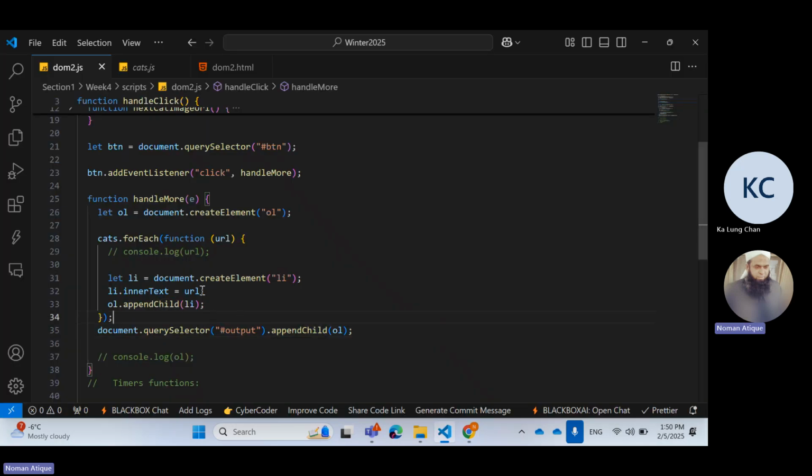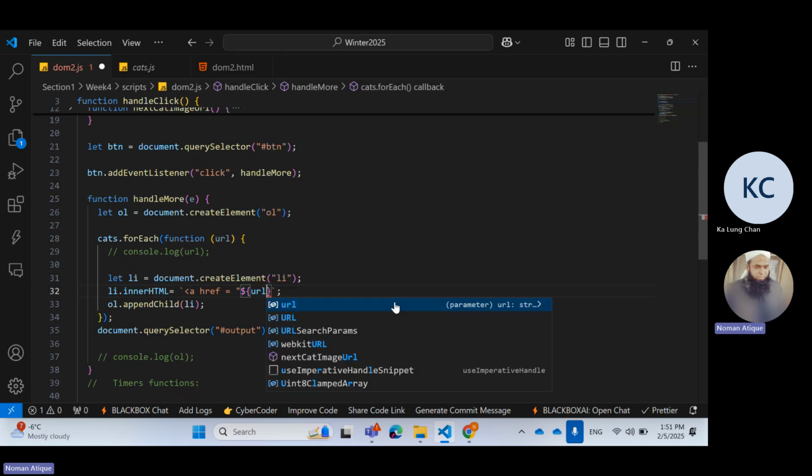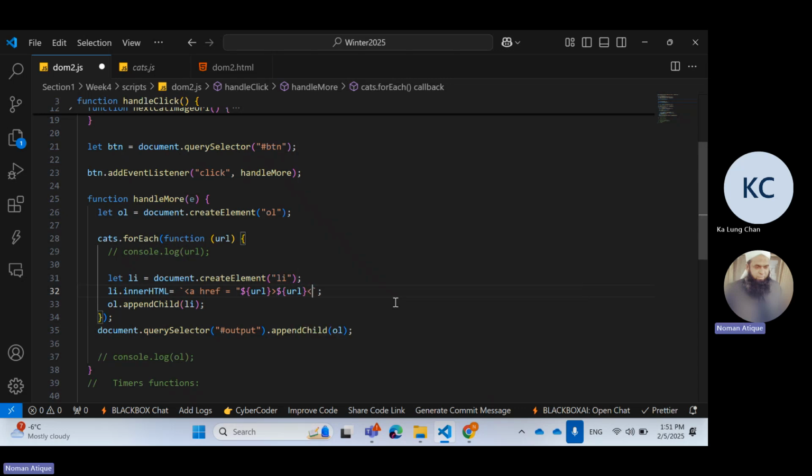Look at that. Instead of putting URL directly over here, and instead of using inner text, do you guys remember we have another one? Inner HTML. And I take a backtick. Look at that, very simple. I put an anchor, href is equal to, are you guys understanding what we are doing? Href is equal to, now here, put the variable. And what is the variable? URL. And now close the tag. And what should I write in between? URL again. Are you guys getting that one? And now I'll close the A.